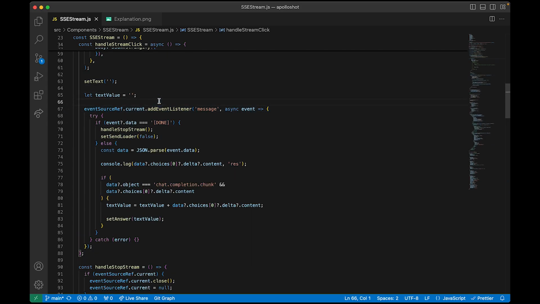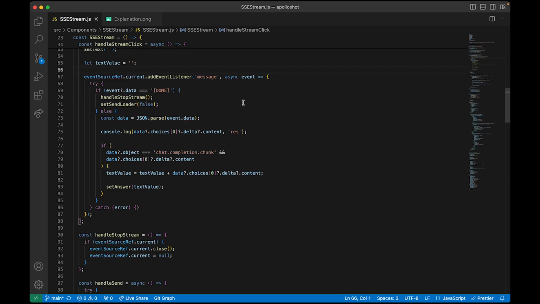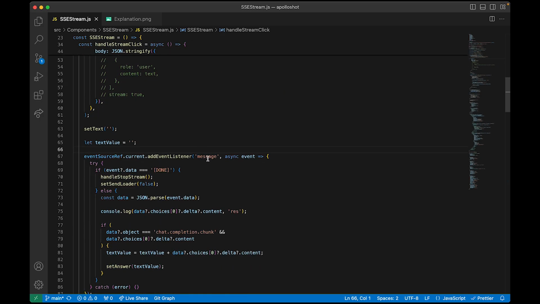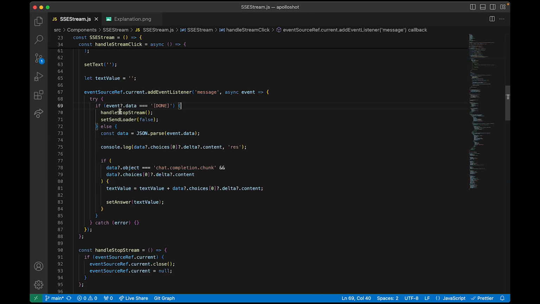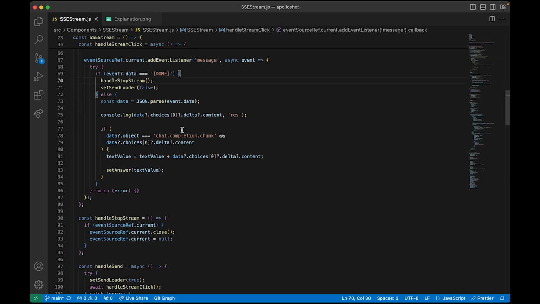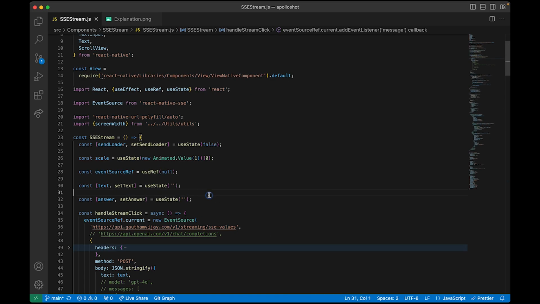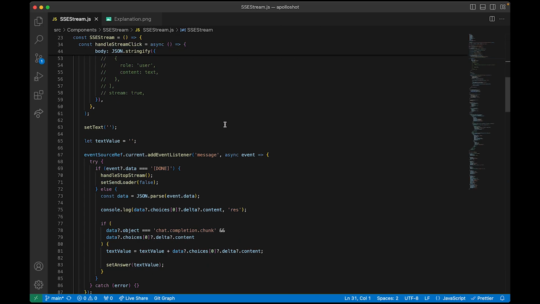So what this event listener does is, once the streaming starts, it would get this message. This message is a key, a fixed key, right? In the add event listener, once the message starts being received, I get the events, and then I append the values to the answer state. So that's what I'm doing here.